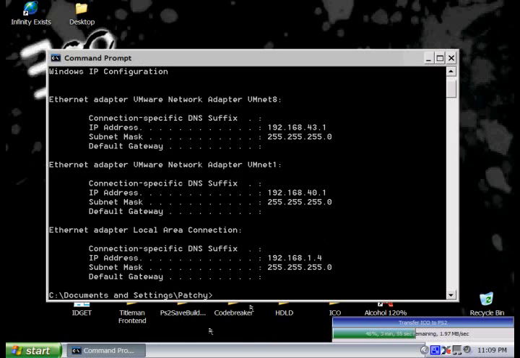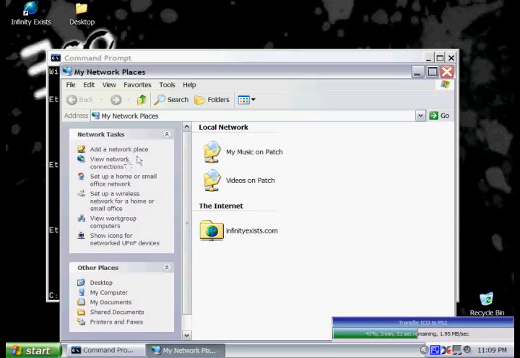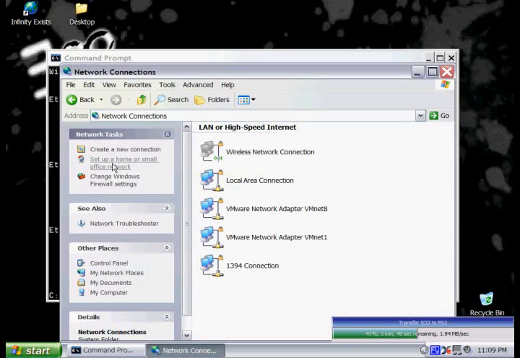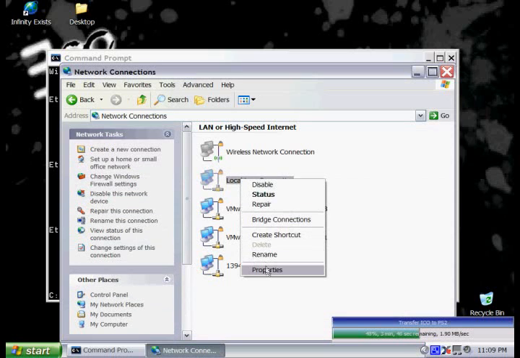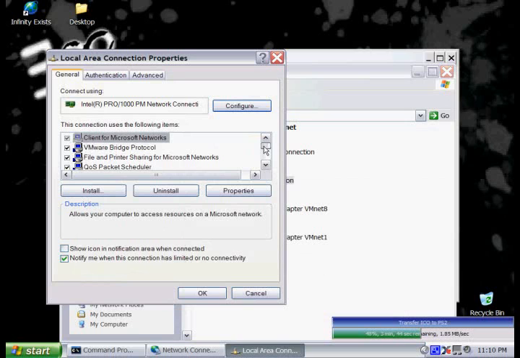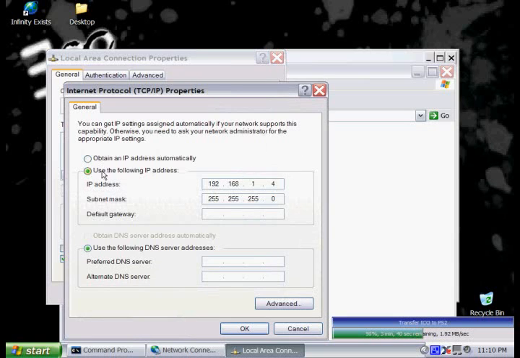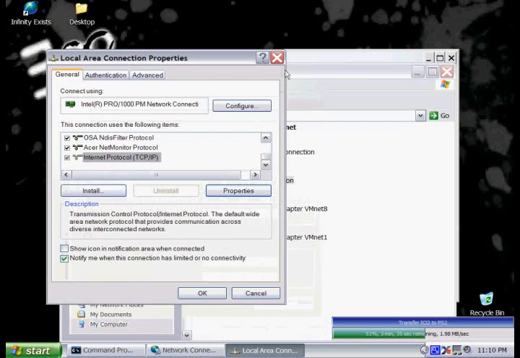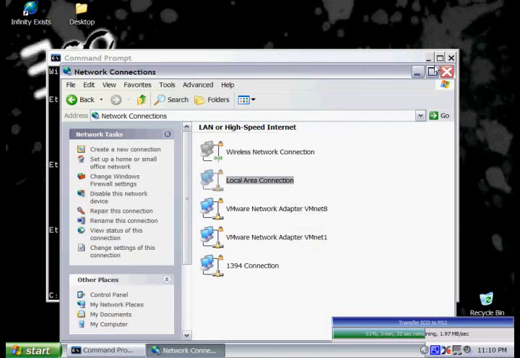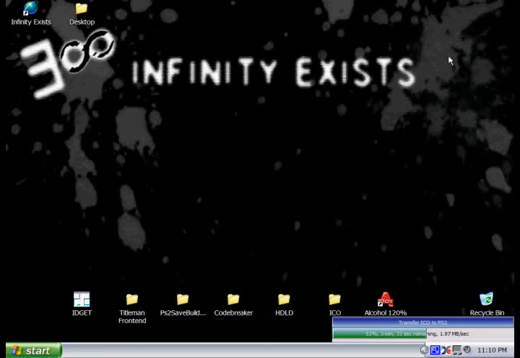Now, how we set that was we went to our network connections, and we went to our local area network. We'll go down to properties, go down to TCP/IP, Internet Protocol, select properties, and here it allows you to manually set your IP address and your subnet mask. As you can see, we set ours to 1.4. As long as you have a 192.168.1.something address, you'll be able to communicate with your PS2.